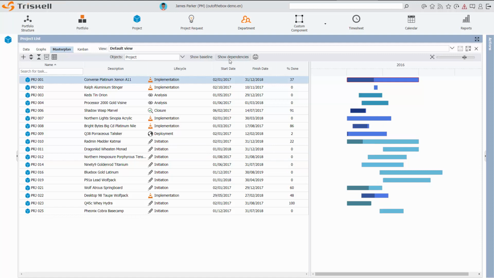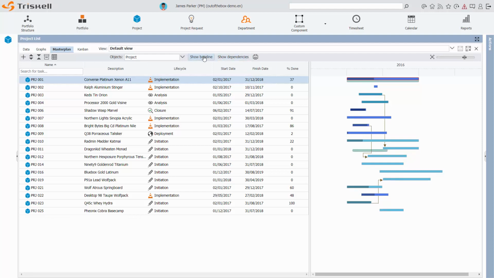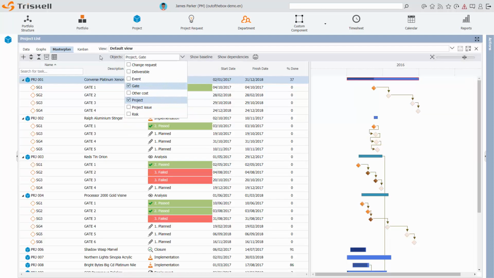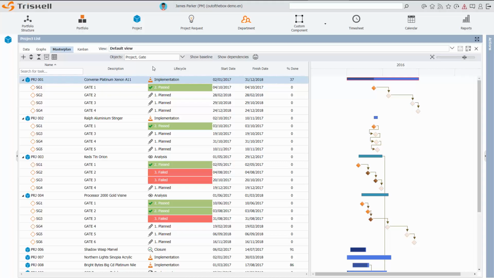The master plan displays all the projects with their timelines. It's also possible to show dependencies between projects, as well project baseline. If needed, it's possible to drill down into project, showing more information, like for instance here the gates. In this view, I can see all my projects with their gates and the actual status of the different gates. The master plan is a real project navigator.